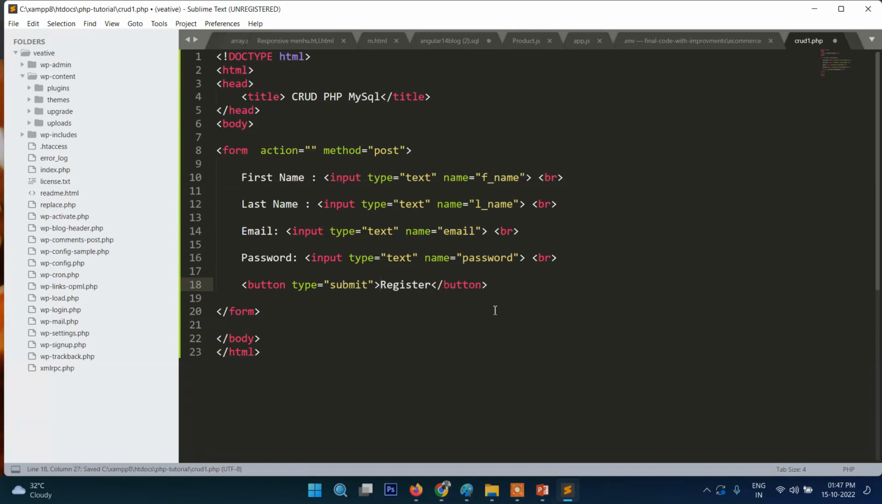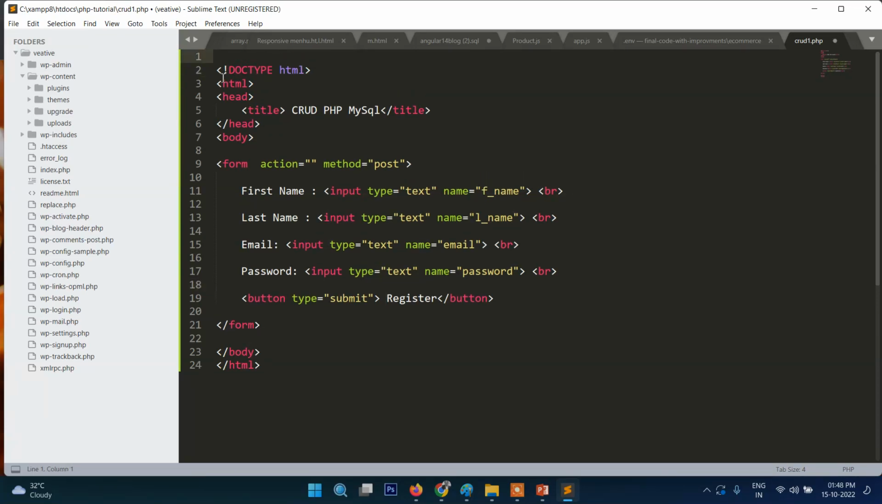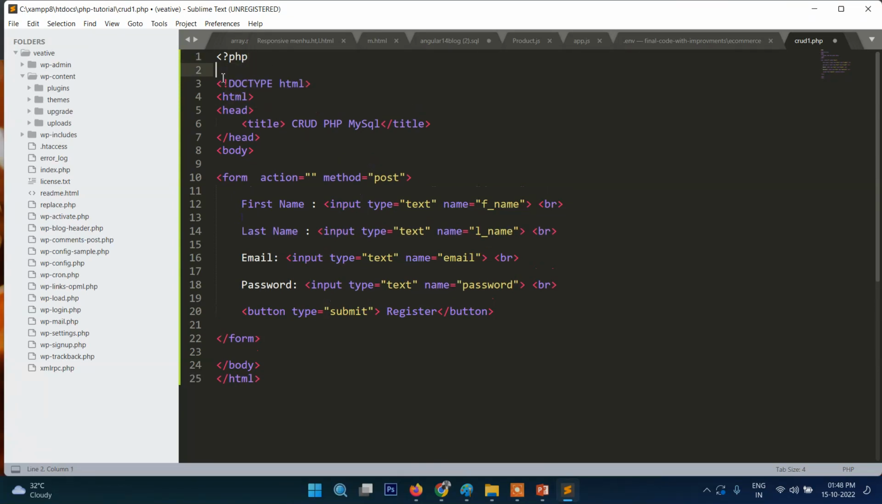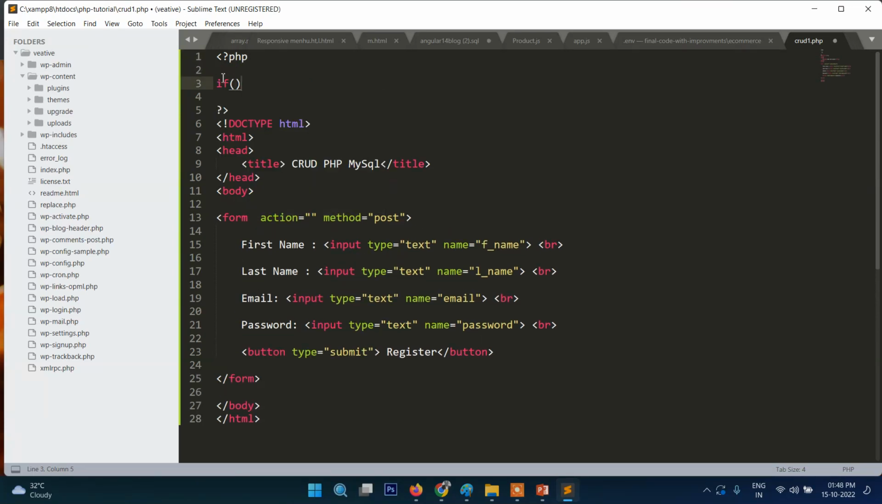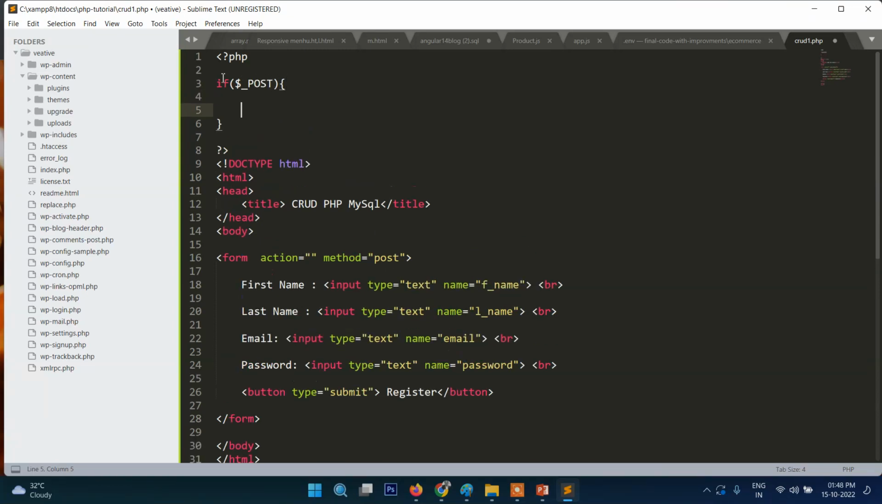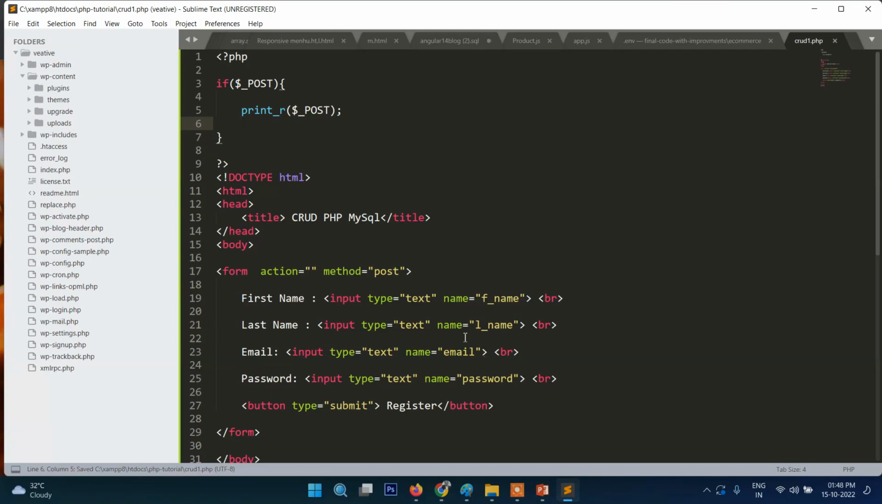This is very basic without design, because our focus is primarily on the functionality, not on the design for the time being. And now let's go here and just write PHP, and then if $_POST, here print_r $_POST. That means we will check if the data is passing or not.